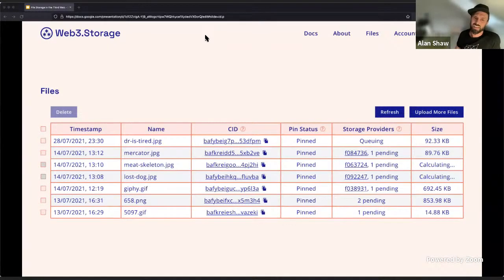Pin status is the overall pinning status of the data that was uploaded. And if you don't know what pinning is, pinning in IPFS is a way of telling IPFS not to garbage collect the data once it's been stored on the node. So just keep it around indefinitely, please. Obviously you want to know the status of pins: when they first go up, it will be queued, then it will be pinning, and then it will be pinned.